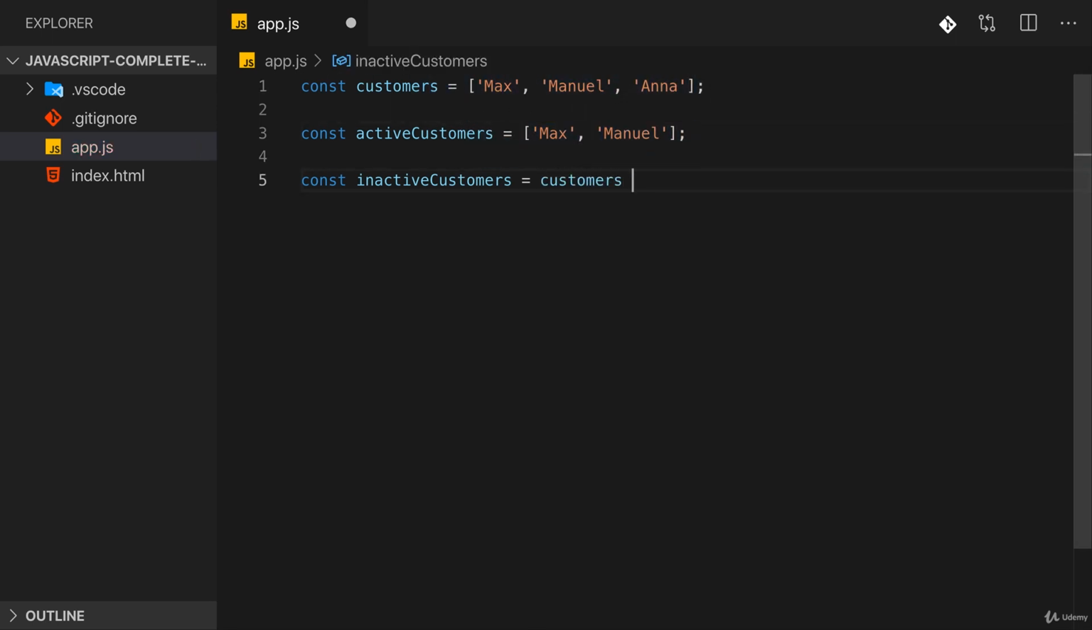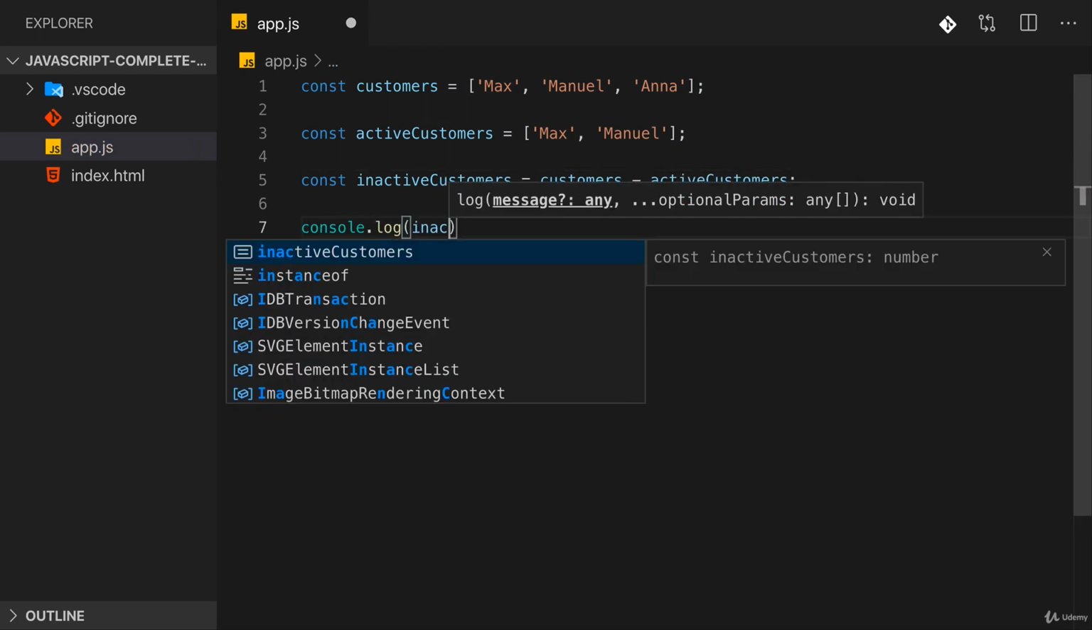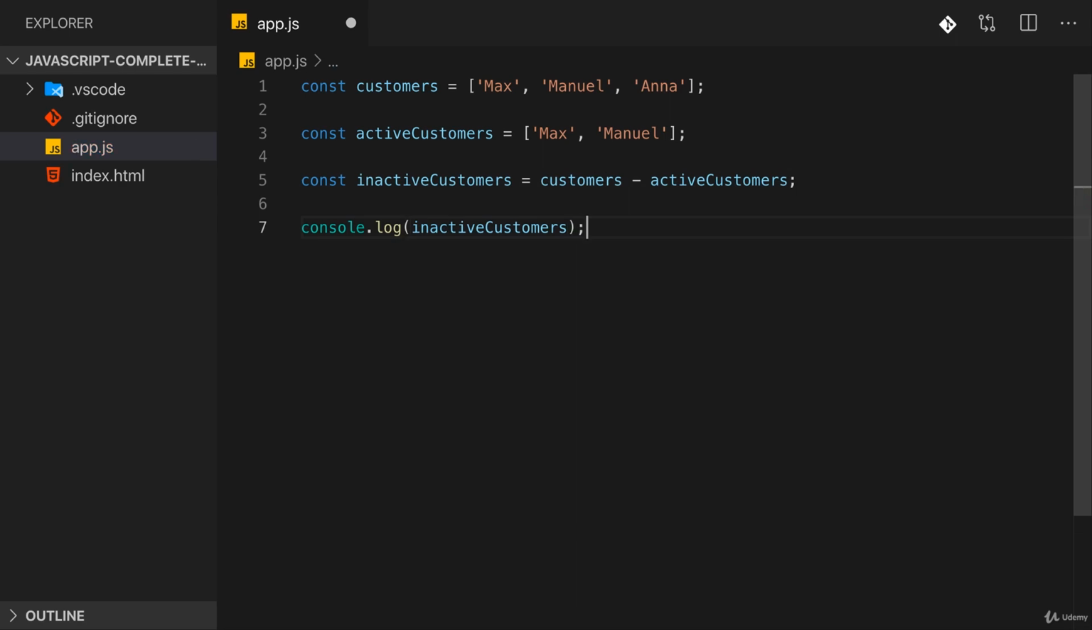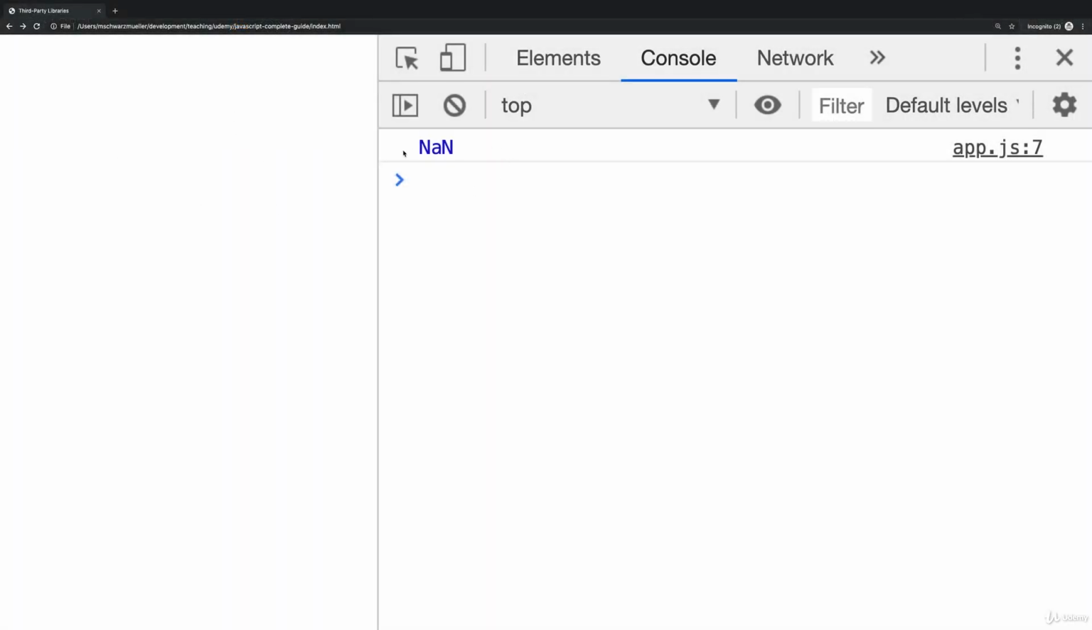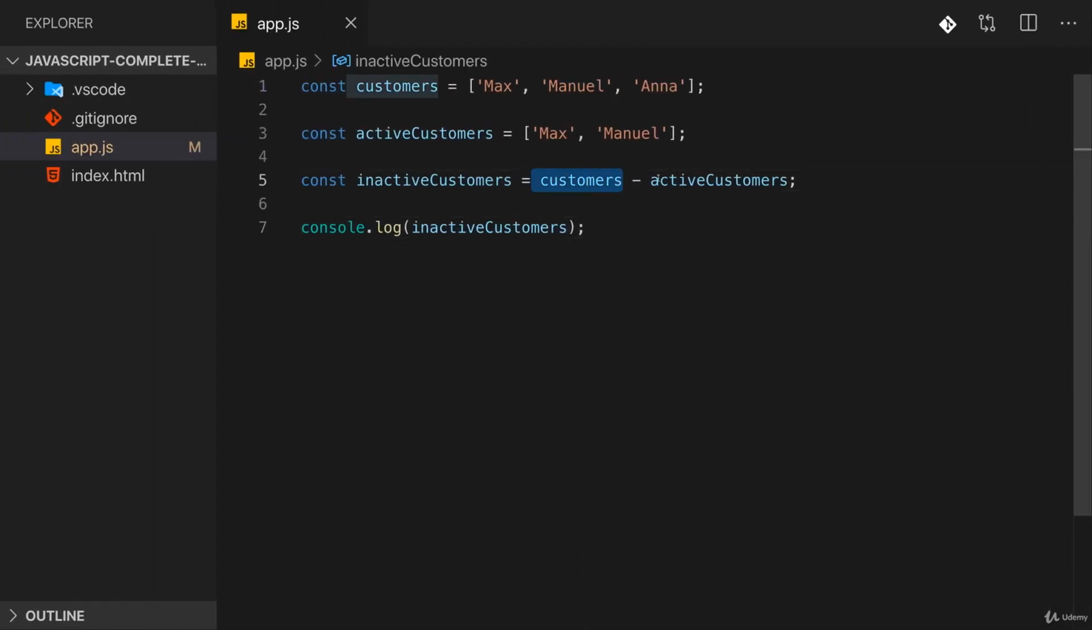Now, customers minus active customers is not something that works in JavaScript. If we try to do that and try to log the result, you will see that if I load this page, we get not a number, because we're trying to do a subtraction here with two values which are not a number. So getting the difference of two arrays does not work like that. Instead, we need to write some function which basically goes through this array and then checks if this item is part of this array, if this item is part of this array, and so on.